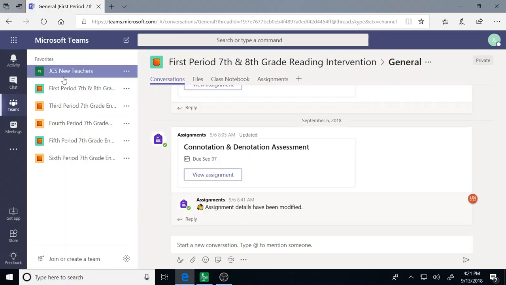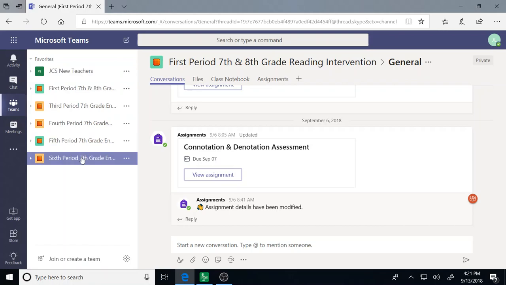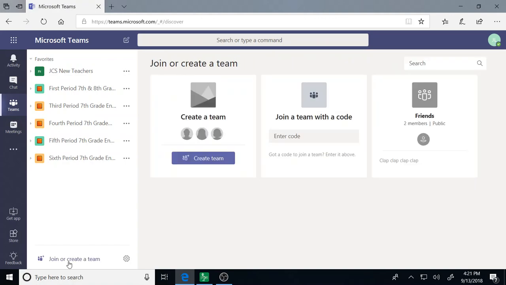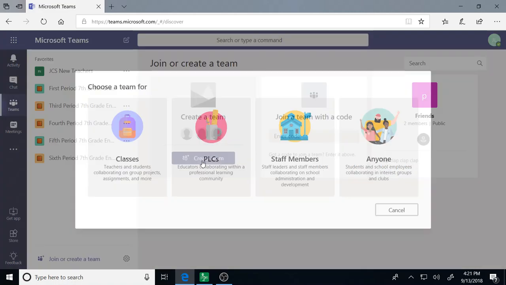So as you can see, I've got several teams. All of the new teachers for the system are part of one, and then these are the ones that I've been using for my classroom. So when you want to start a new team, you'll go to Join or Create a Team down here at the bottom, and then select Create a Team.